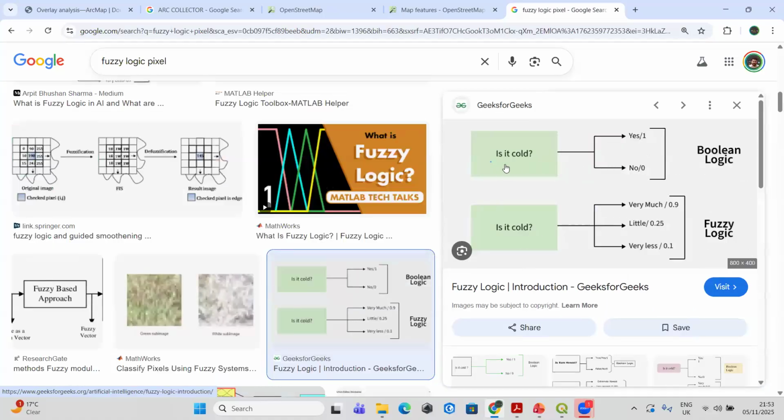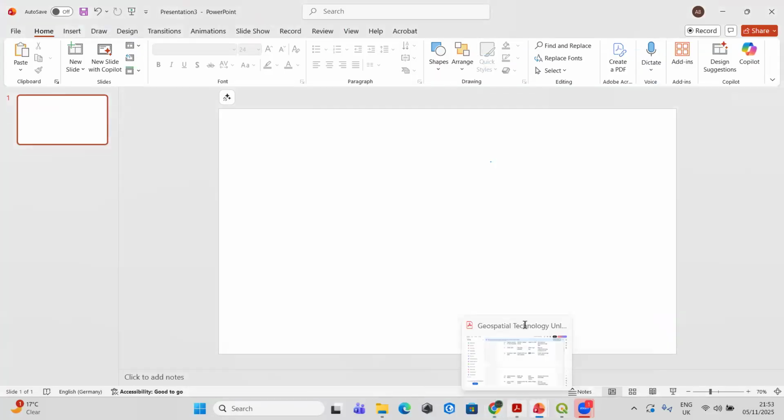As we were talking, if there is a query and someone asks, is it cold? A yes means like 1 or 0 in the pixel value. But if you use fuzzy logic, you have a probability. It says very much 0.9, little 0.25, very less 0.1. This is a little wrong, because the addition should total 1, so maybe there is some error in this.